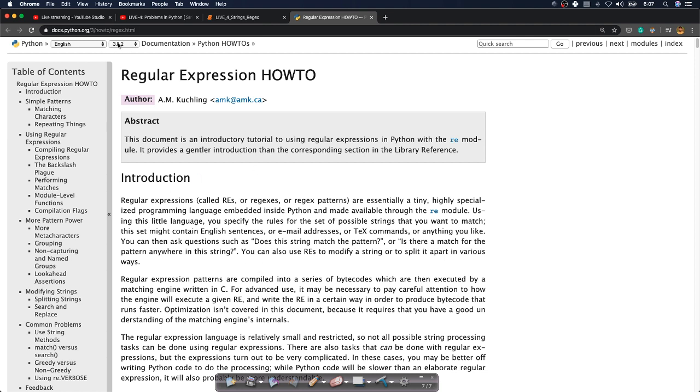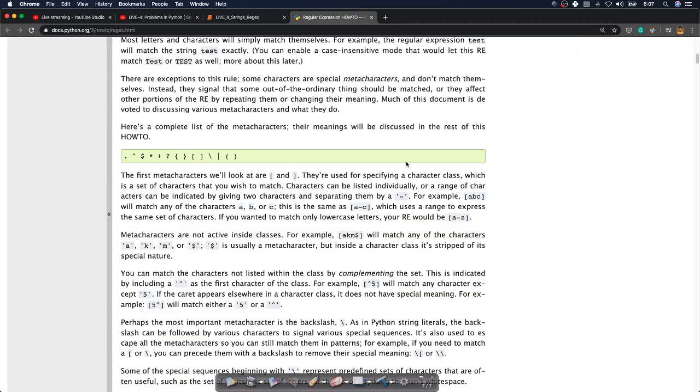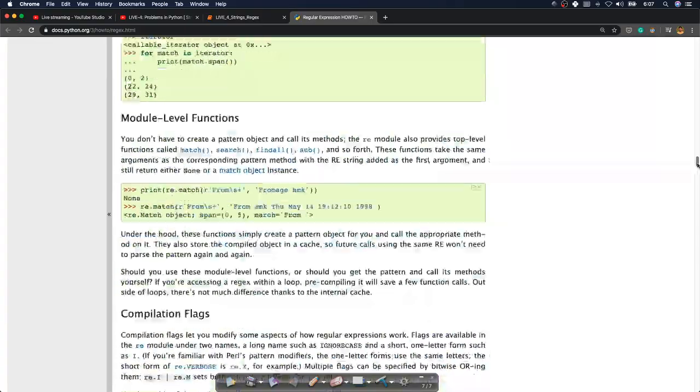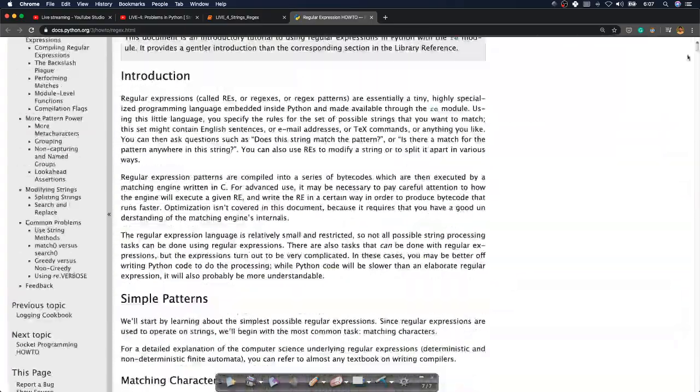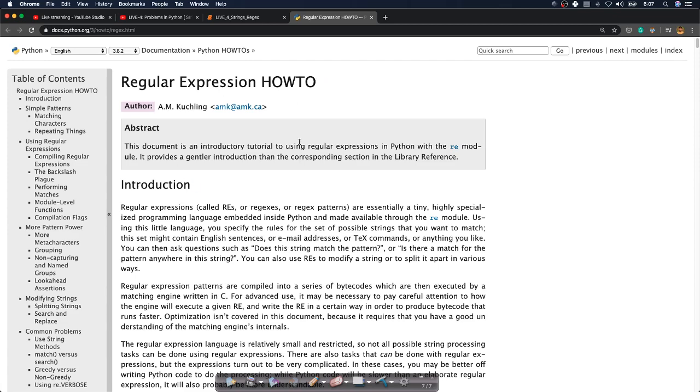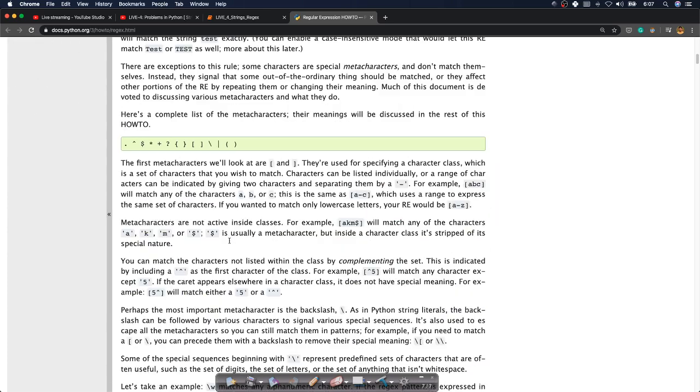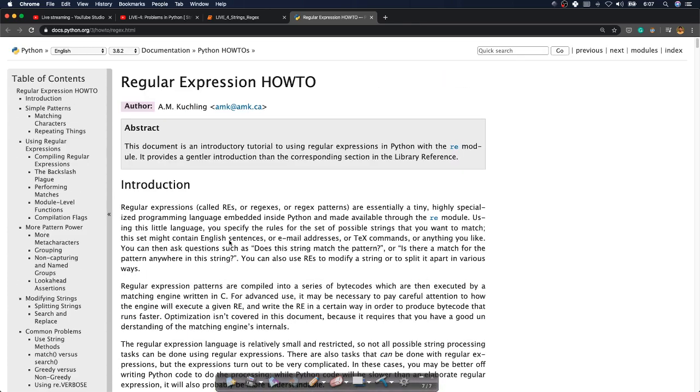Again, this is the Python 3.8 documentation on regular expressions, and this is a huge page. If you see, this is a massive page. It's very common for people to get lost in this huge thing, right? I completely understand that, but this is a great reference. This is the type of page that I go to when I forget regular expressions.